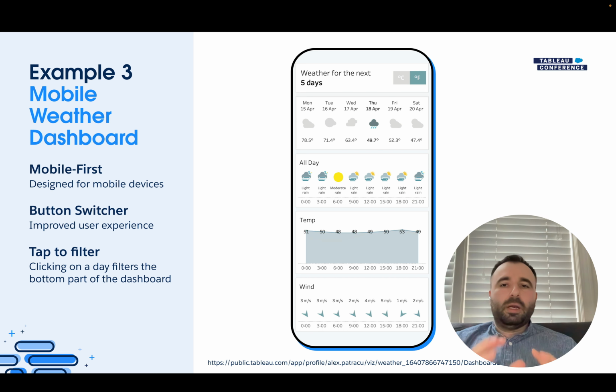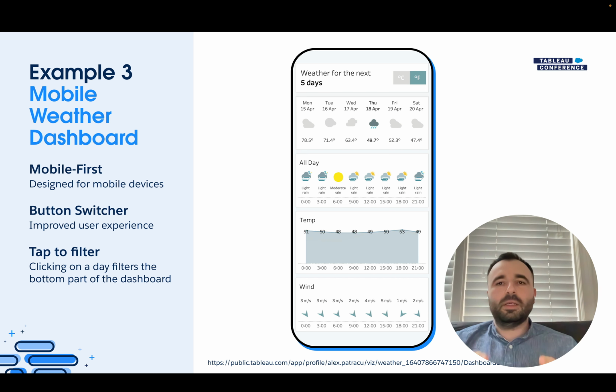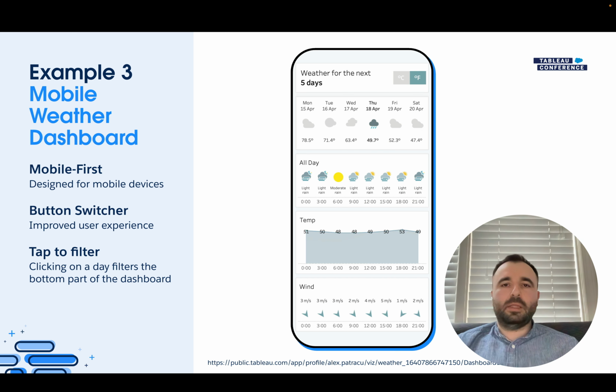Now I can assure you that my colleague Alex, I'm pretty sure he doesn't know what progressive disclosure is. But here he managed to leverage it like a pro designer. There's a link at the bottom of the slide if you want to check the dashboard. I encourage you to give Alex a follow. He does great work.